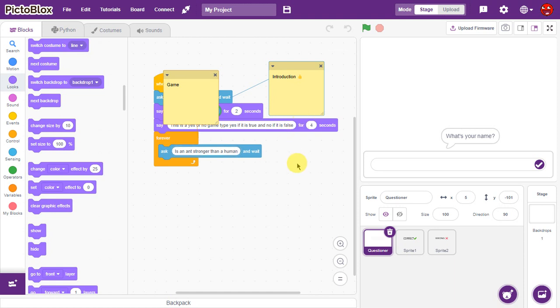Let's say 99% of people say no, an ant isn't stronger than a human. But people that say no are wrong, because an ant is stronger than a human in relative strength. An ant can carry 20,000 times its own weight, which a human cannot do. So an ant is possibly stronger than a human, and the whole ant's existence can carry the whole human existence. So an ant is stronger than a human.